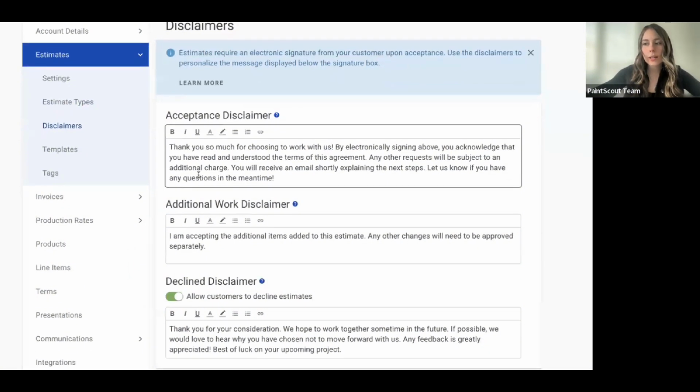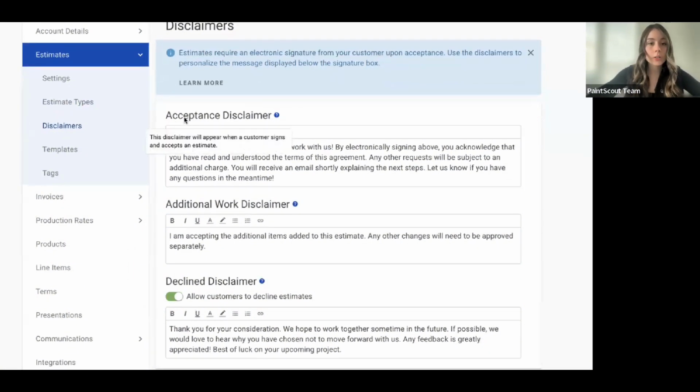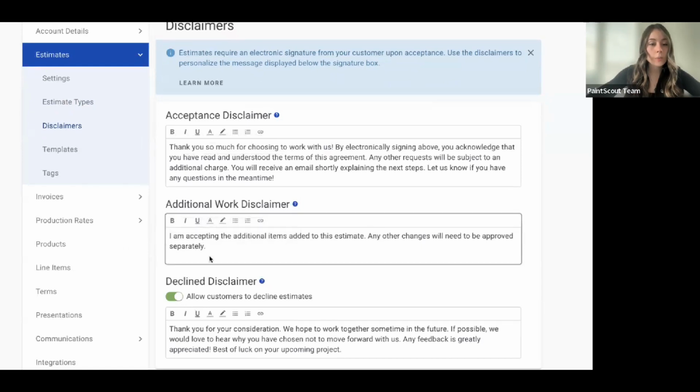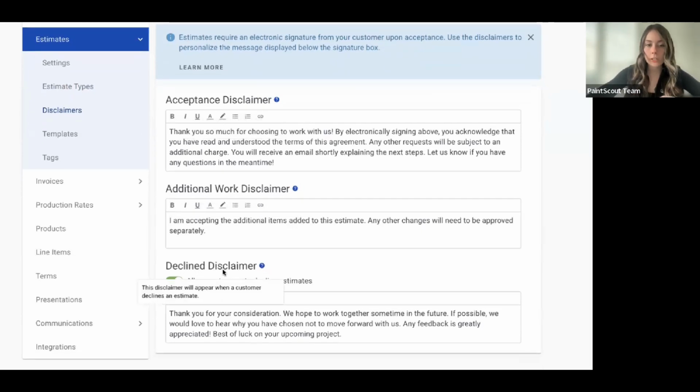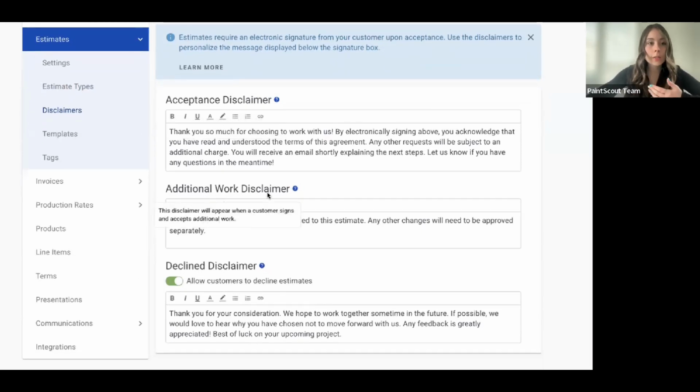Hopping into the disclaimer section, here you can set a disclaimer for when estimates are accepted, when additional work is accepted, or when estimates are being declined. So it's important to set disclaimers in here not only for clarity, but also for legal protection.